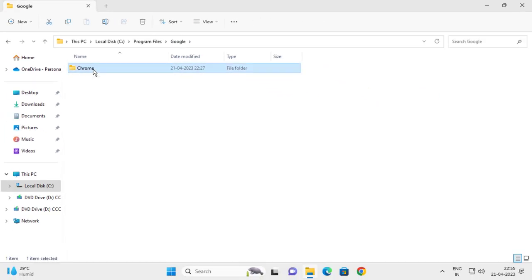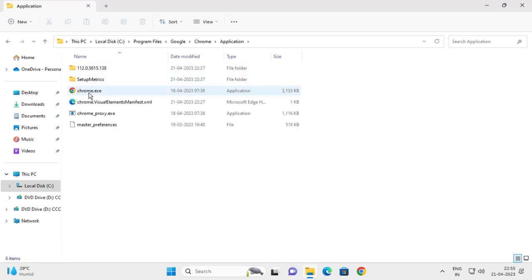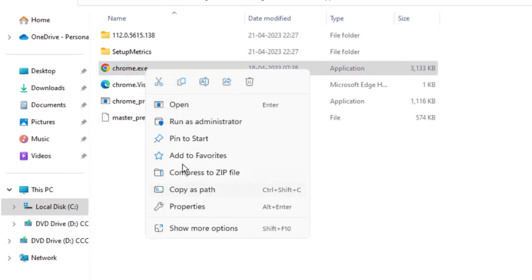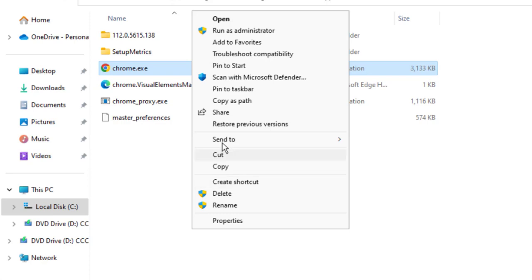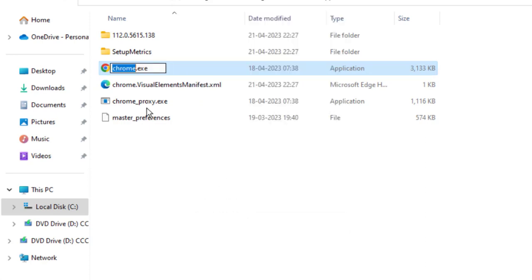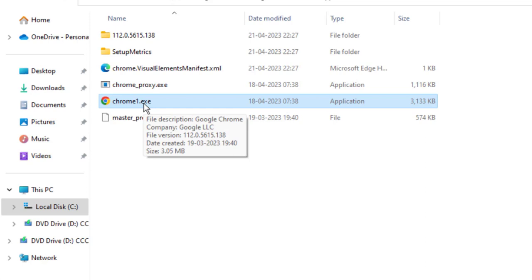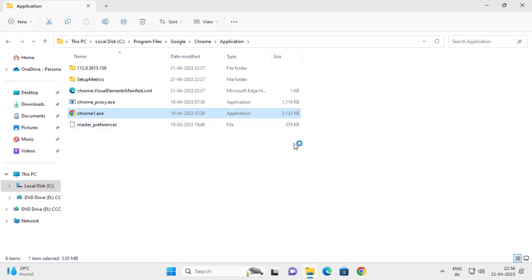You need to select Chrome, and now go to Application, and now you get chrome.exe. Right click on this. We need to click on the Rename option over here, or you can click on the Show more options, click on it and you get Rename. Now add something before the dot, don't go after the dot. Before the dot, you need to add anything; I am adding one. You can also add one, guys. After that, just click on it and you can easily open it, guys.